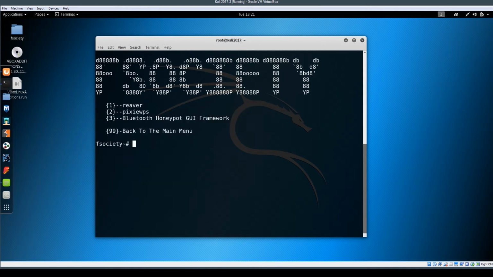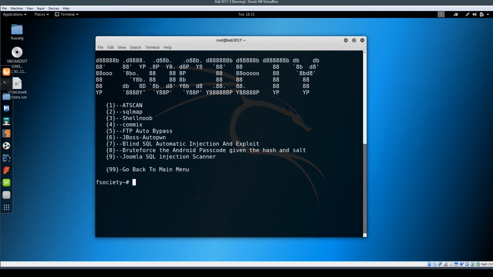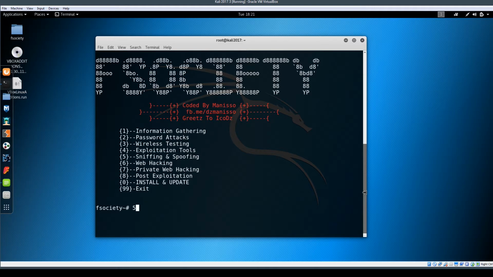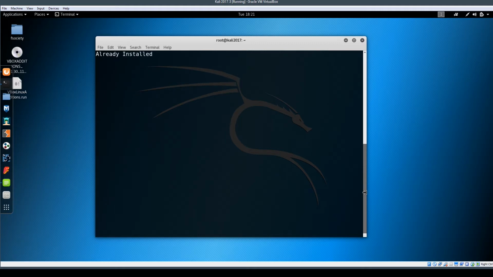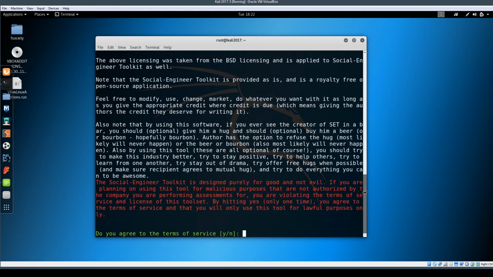Number 3, wireless testing. We've got Reaver, Pixie, and Bluetooth Honeypot GUI framework. Number 4, exploitation tools, @scan, SQLmap, Commix. Okay. Number 5, sniffing and spoofing. We've got the SE toolkit in here. Let's just have a quick look at that. Just press number 1 here. Already installed. Yeah, it does already come with Kali, so you might see this screen.